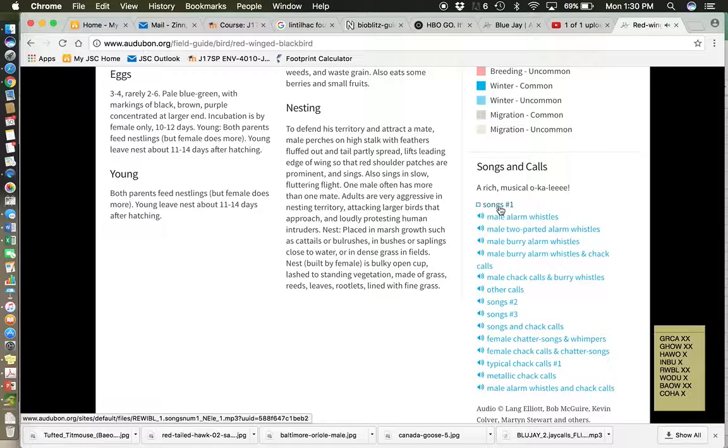To me, that's the sound of springtime. You're walking by the wetland, and there's just hundreds of red-winged blackbirds making that song.